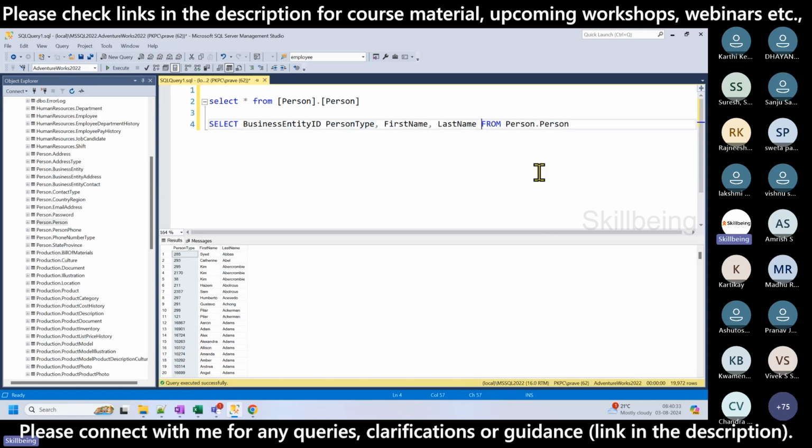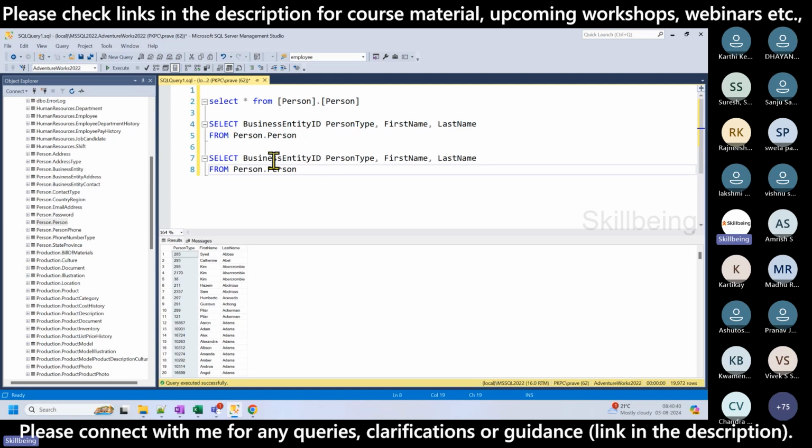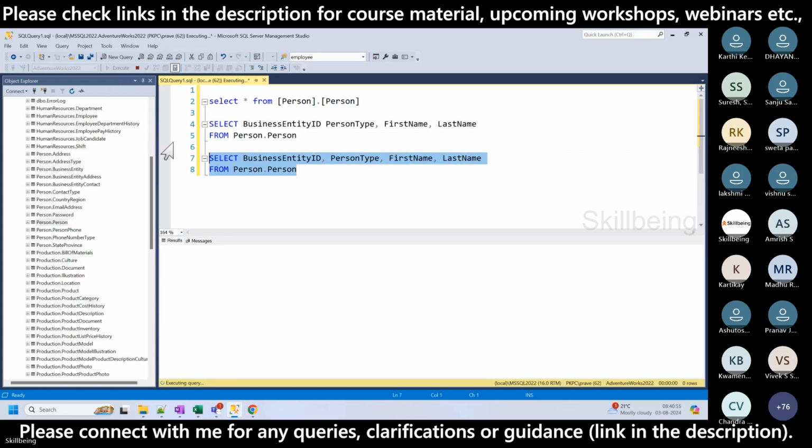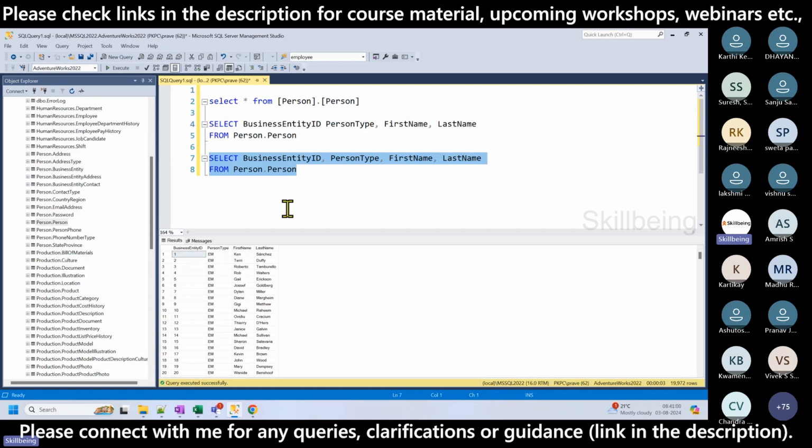Okay, what I mean to say by that is, let's say I copy this query. Let's say I have a business entity ID column. When I query, it says business entity ID. I don't want to show it as business entity ID. I just want to show it as entity ID, for example.